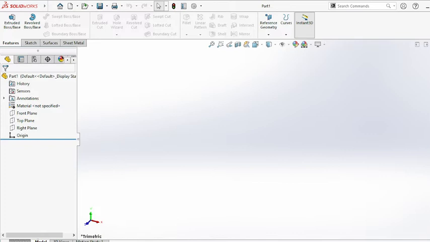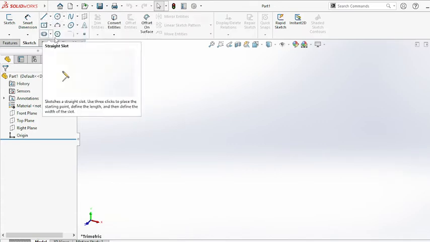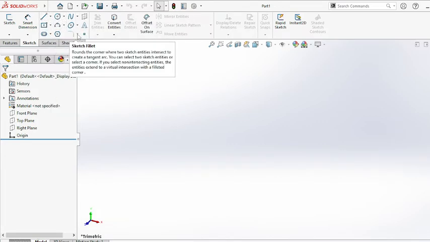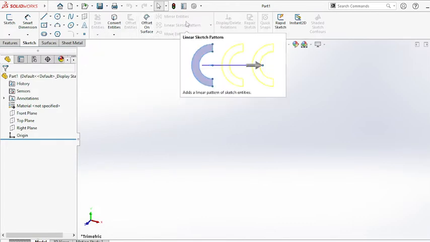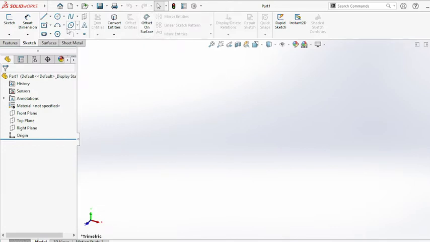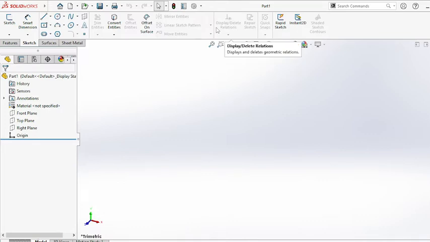In that part modeling, I need the sketch workbench. You can click on Sketch here. These are the sketching commands. Yesterday I already discussed them. These are the draw commands. Here are fillet, chamfer, trim command, extend, offset, mirror, linear sketch pattern, move command, copy. All are modify commands. Smart Dimension is called annotations. Display/Delete Relations is called constraints. First you can learn all the options. After that only you can go to the 2D sketches.